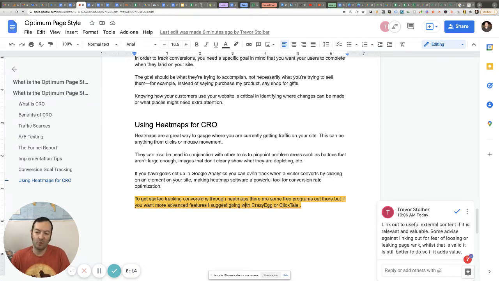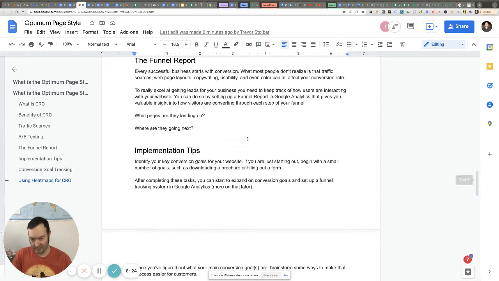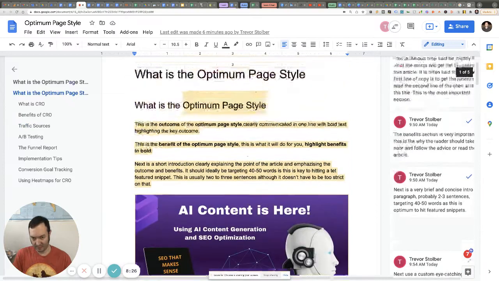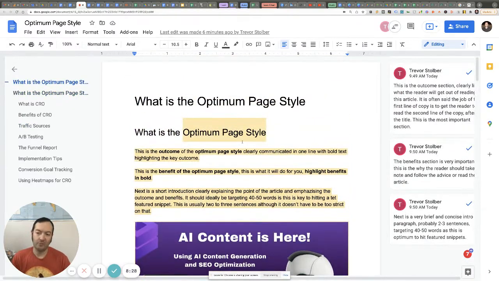Generally, you probably want more internal links than external links, and we don't want to go heavy with external linking, but wherever it adds value is useful. So that's my optimum page style for this content hub that we're working with.